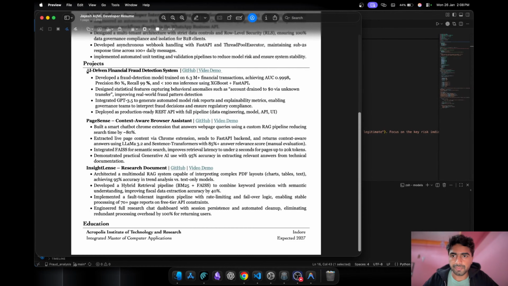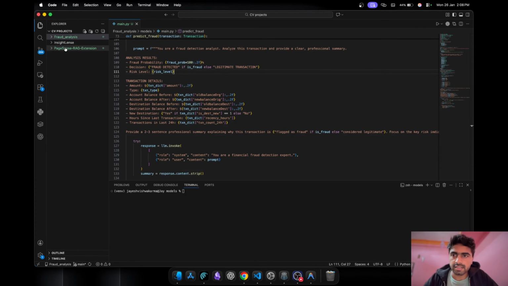My very first project is this AI driven financial fraud detection. As you can read from the name, it will detect whether a transaction is fraud or not. I have stored all three projects in the CV projects main folder. So let's first test this fraud analysis.